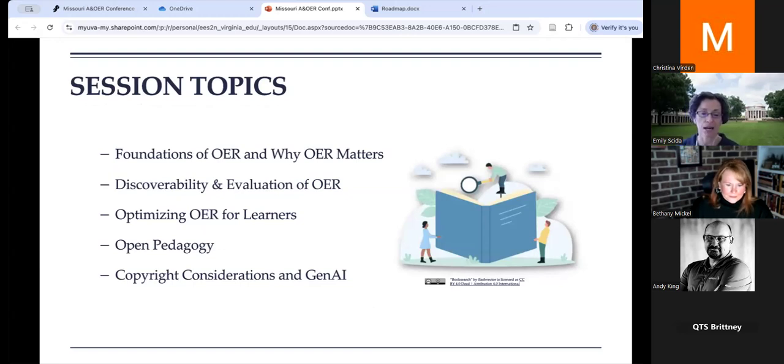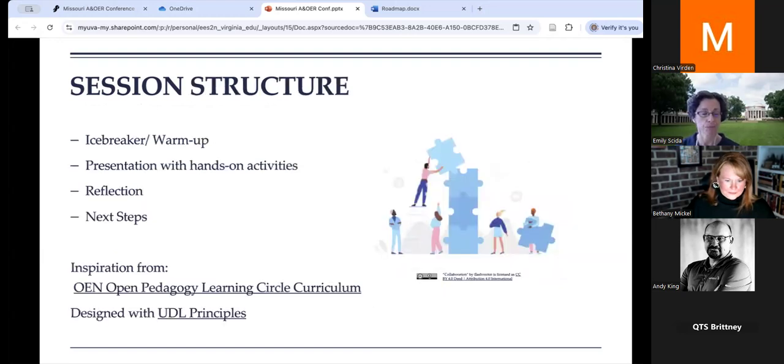So the session topics that we included in our learning communities ranged from basic foundational knowledge to developing skills around searching, evaluating, and creating OER and open pedagogy assignments, as well as making learning accessible and inclusive for all learners. As for our session lesson plans, we took inspiration from the OEN Open Pedagogy Learning Circle curriculum. And each of our sessions followed basically the same structure.